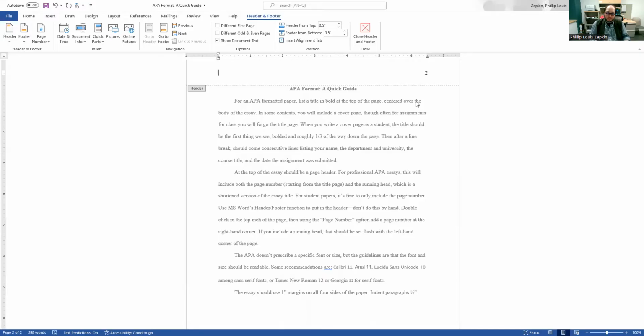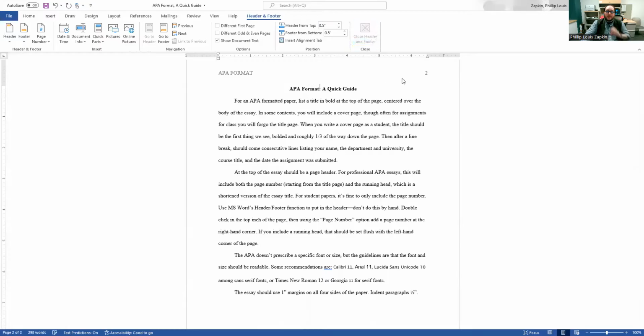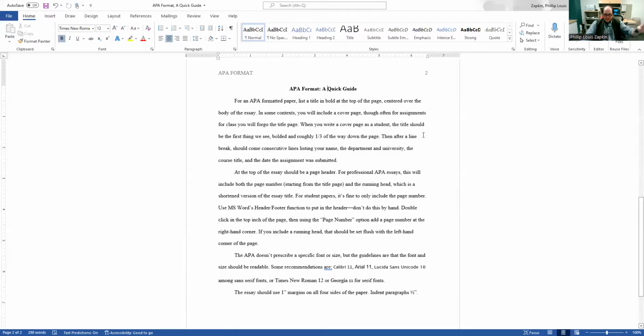And you want to press caps lock because your running head should be in caps lock, and put in your running head. And then that will show up on every page. So that's the way that this is supposed to be done.